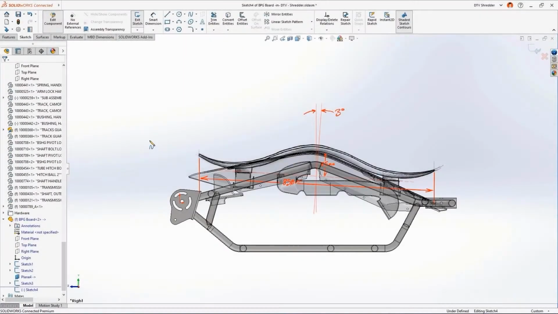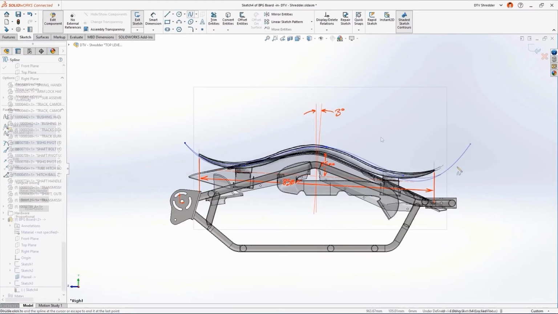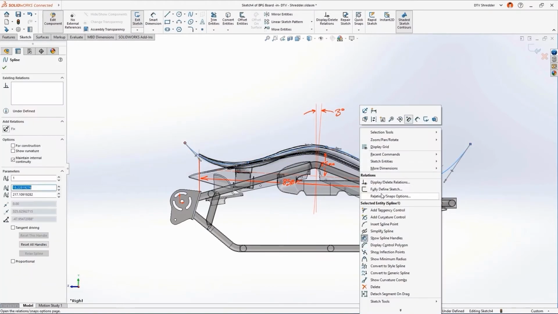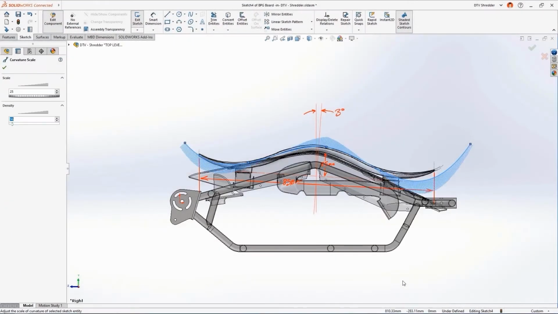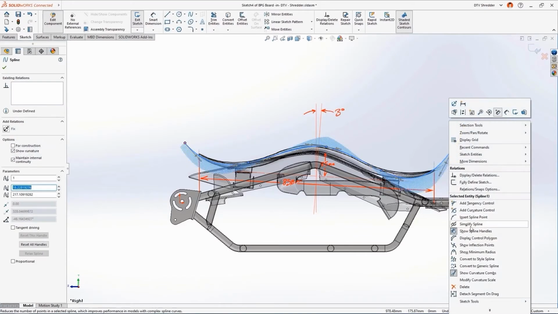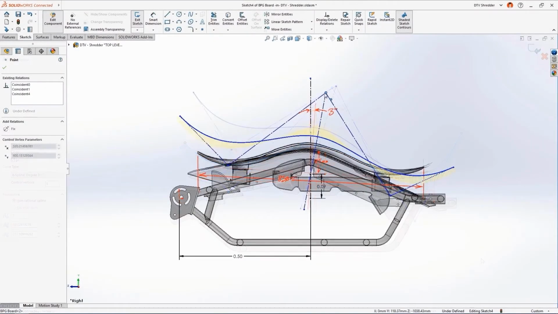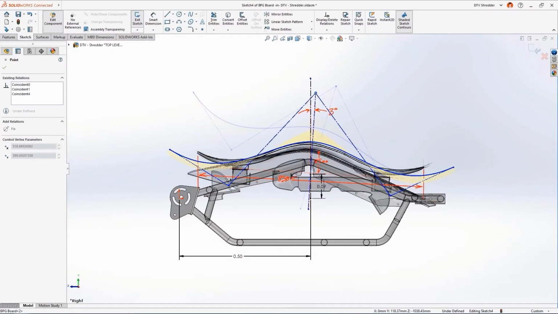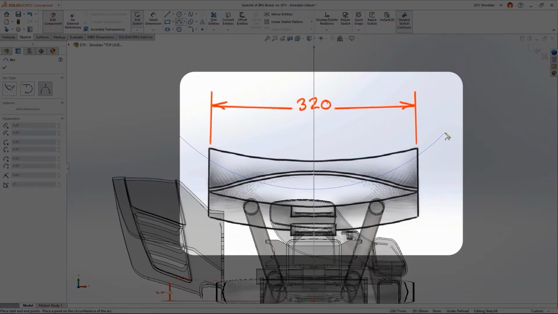Dan starts by constructing a standard spline. Since the rider will be interacting directly with this object, understanding the curvature is critical to a positive rider experience. Dan turns on curvature combs to gain deeper understanding of the board's ergonomics, but finds that controlling the spline can be challenging. He converts it to a style spline, which allows him to create relationships to construction entities, making it easy to get the exact shape he's looking for. A simple arc can be used to create the profile for the swept surface.